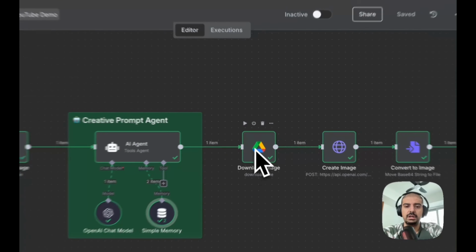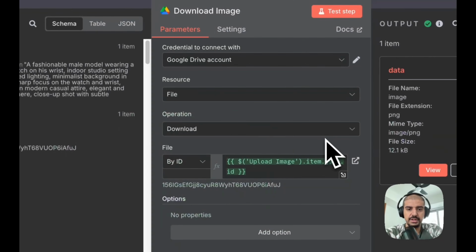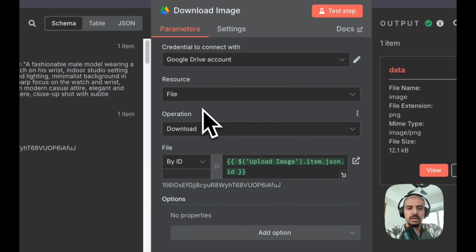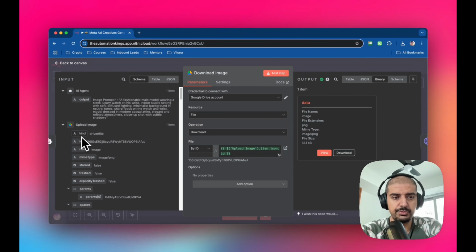The next node is going to be the download image node. So now that we've uploaded it, we need to download the image, okay? So just click inside of here, and it's just going to be a file download. And then for the ID, we're just going to get the user ID because we already have it here, right? From the upload node.